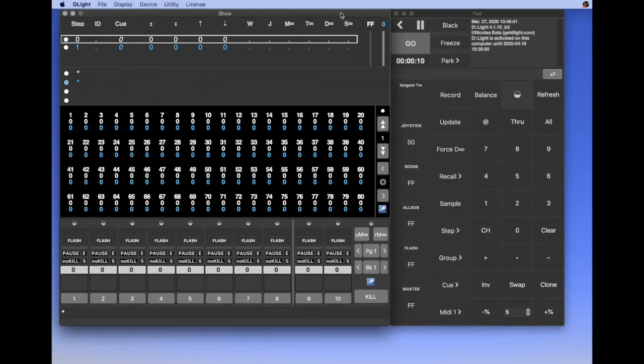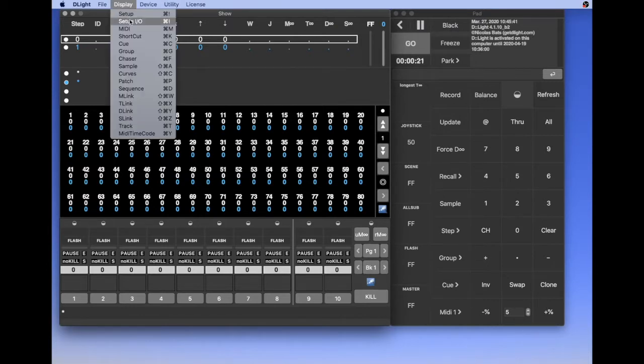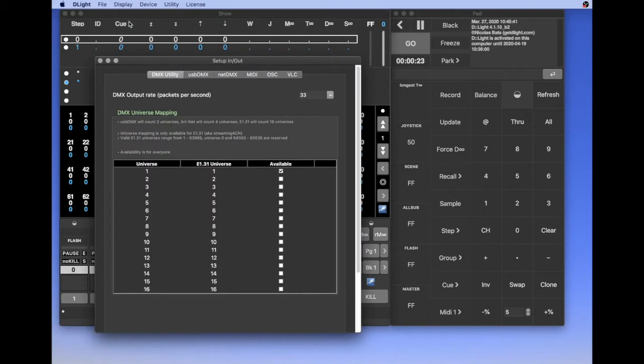Let's now have a look at the MIDI patch in Daylight. So the first thing to do is to connect the MIDI controller to Daylight. This happens in the display setup IO, in the MIDI selection.